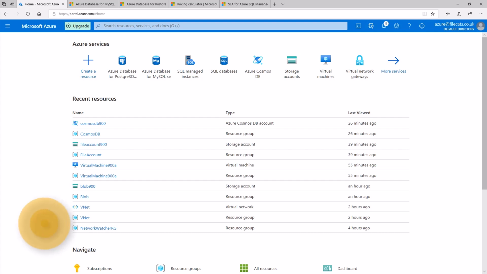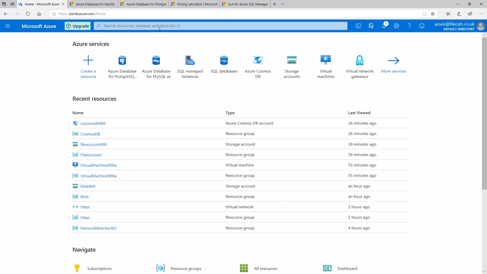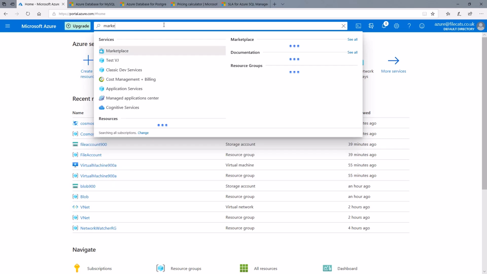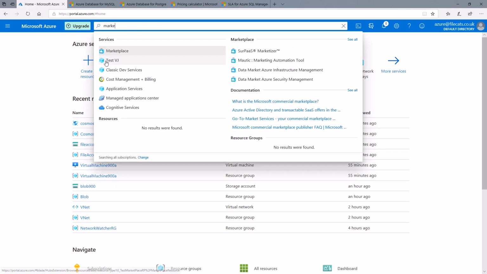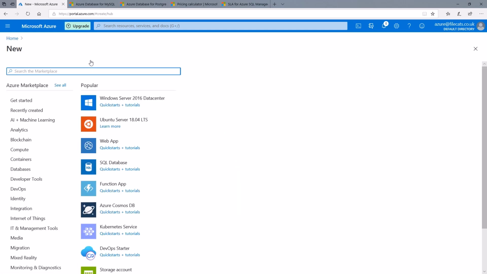To finish off this section about core resources available in Azure, I want to have a look at the Azure Marketplace. Now, the Marketplace is not actually a service, but you will see it if you search for it. But a much easier way of finding it is by clicking on Create a Resource. This takes you to the Marketplace.